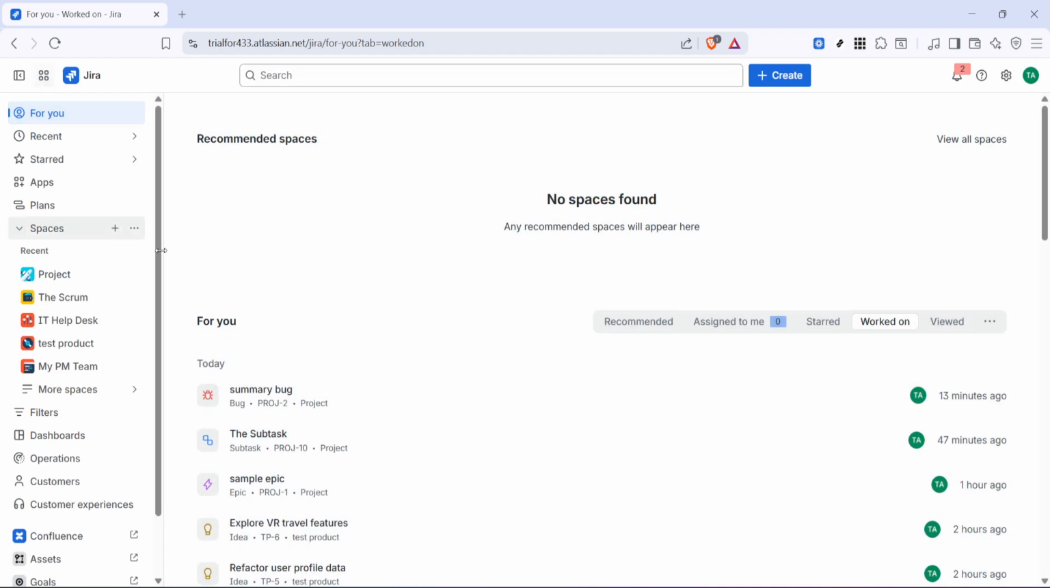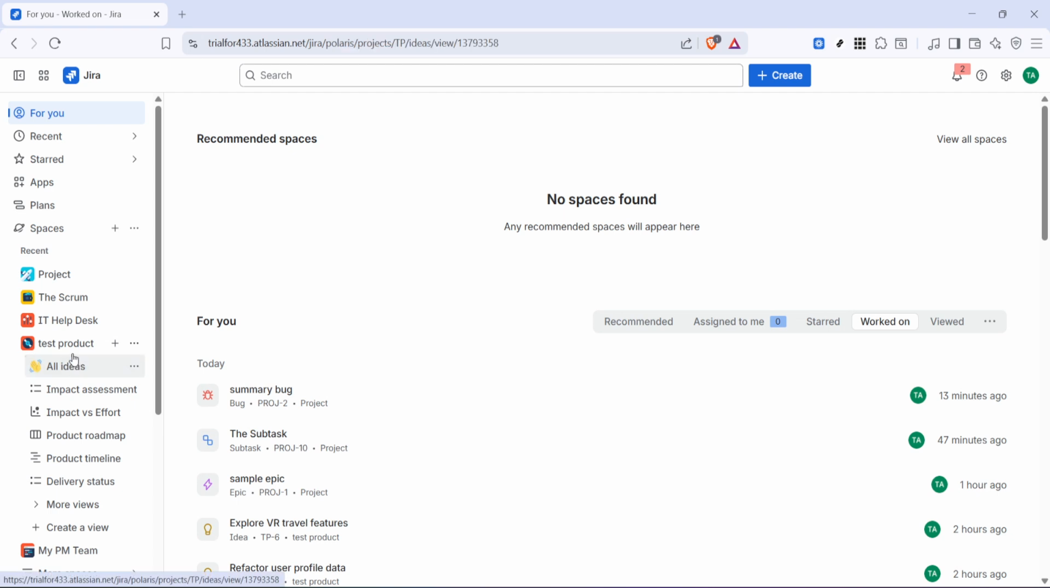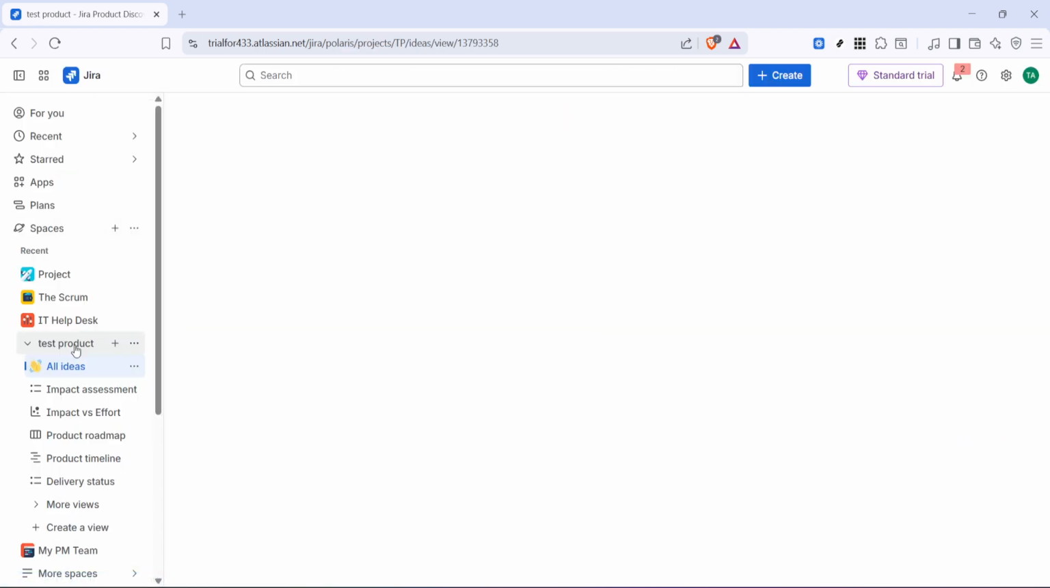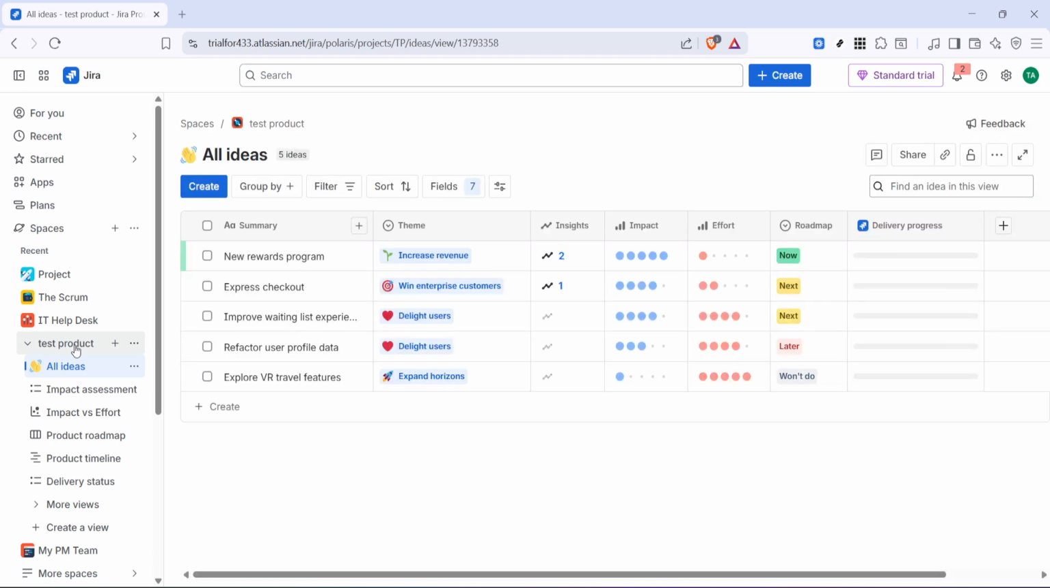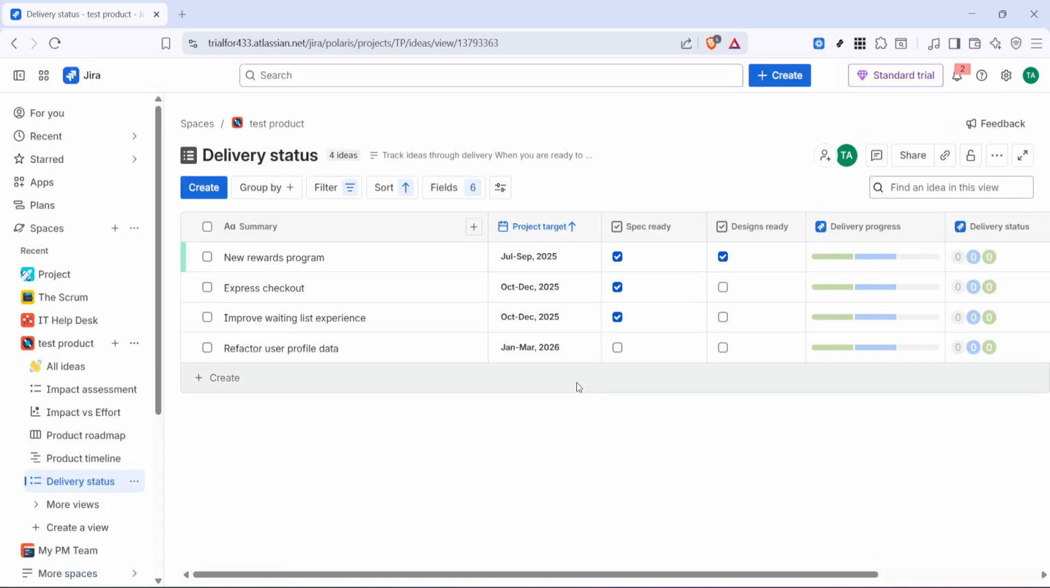Jira will begin setting everything up for you. Give it a moment to load completely before moving on. Depending on your workspace and connection speed, this may take a few seconds. When the space is ready, go to the Delivery Progress section. This is the area where Discovery starts connecting with actual Jira work items used by delivery teams.